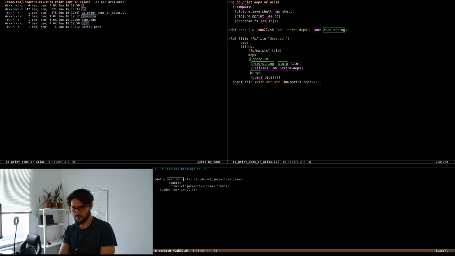Emacs Cider check-in babashka. Well, maybe.